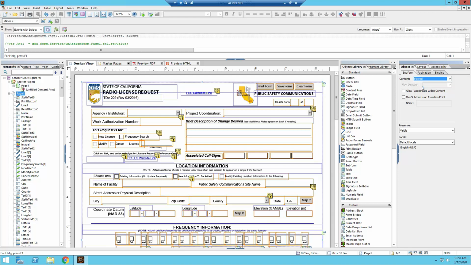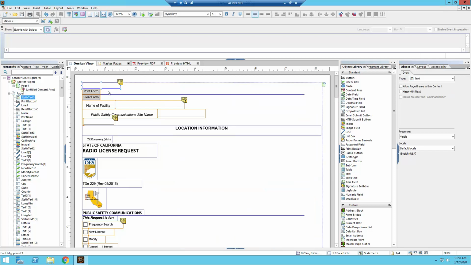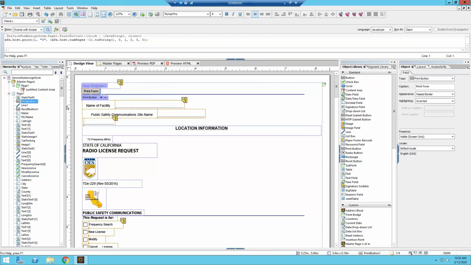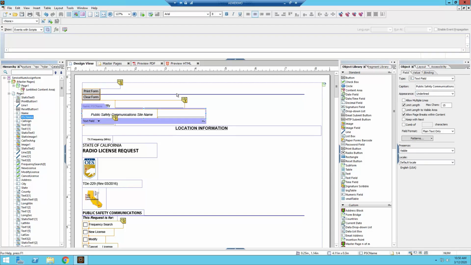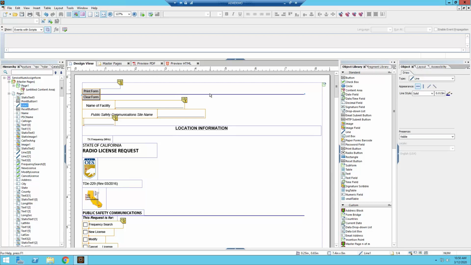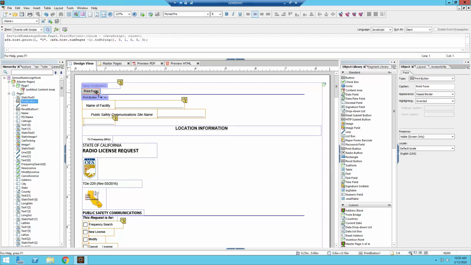So when we click flowed, all of our content will be arranged like this in the order that it is present in the hierarchy. So our text, a button, a line, and like I said earlier, all of this stuff I cannot move manually. If I try to move it, it won't let me. You can move as far as reordering. So I can drag the print form button down here.